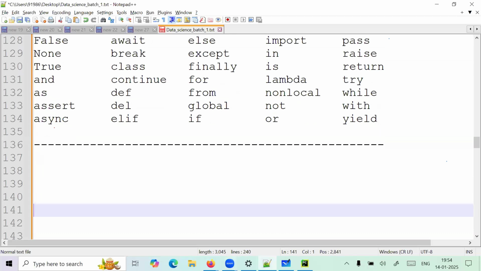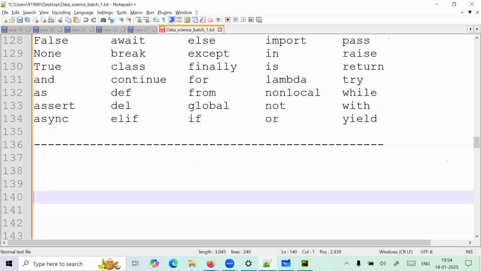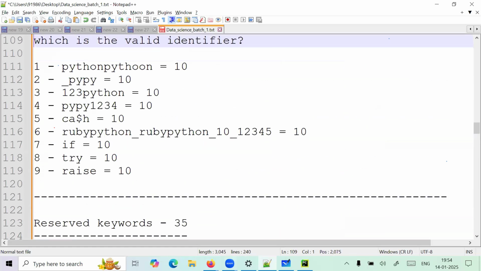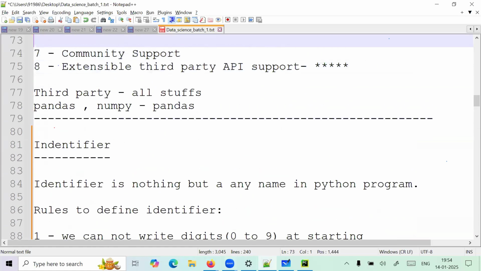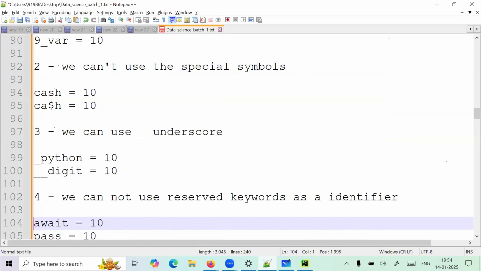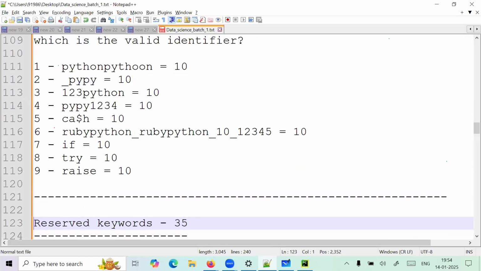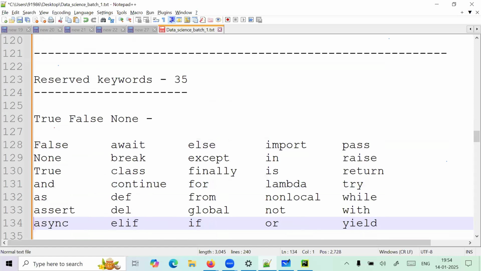Okay guys, and now we'll do one more recap and we'll conclude the session, and tomorrow we'll start the operators, after that we'll start the data types. Okay, so today we discussed the identifier, some rules of the identifier, and reserved keywords.